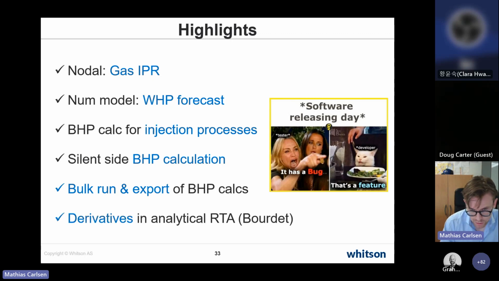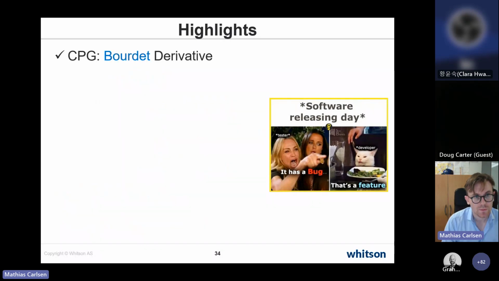Derivatives are included in the analytical RTA feature, so you can actually pick between different types of derivatives. The default is the standard derivative, and you can also use weighted central difference, etc. So you can just toggle it on and use that as an additional flow regime diagnostic. So really nice from that perspective.